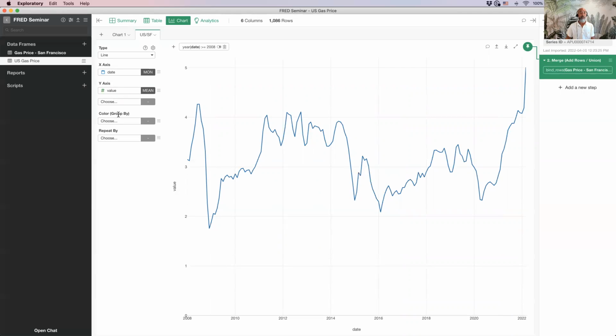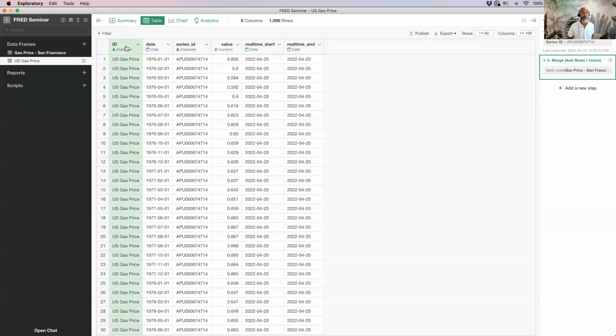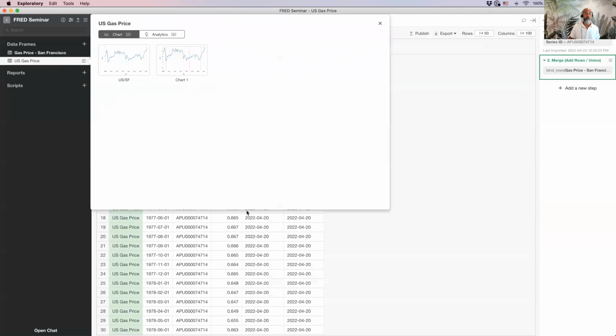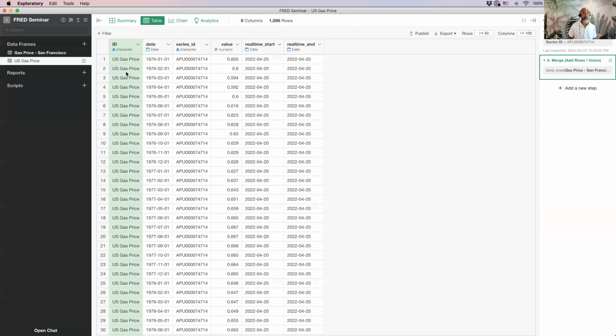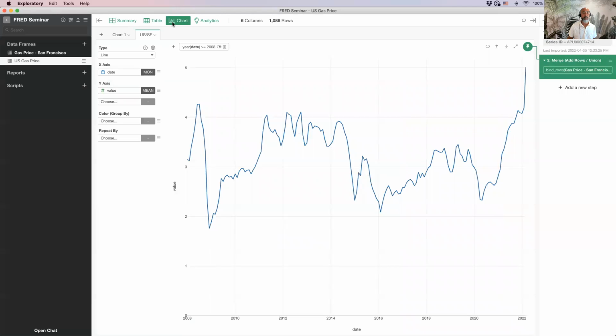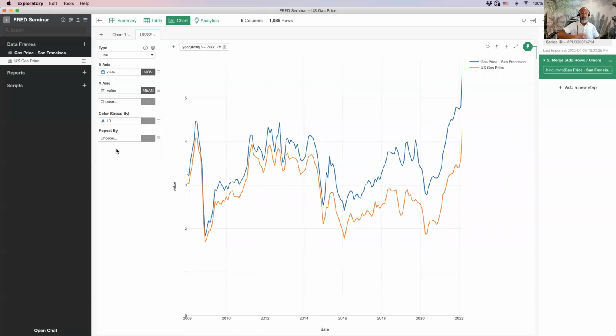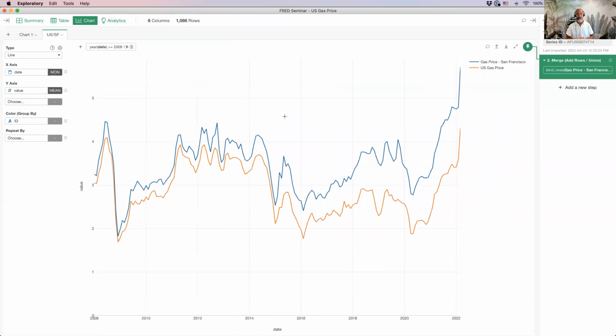Okay, and then click on the color, and then there's an ID column. You remember the ID column? ID column has basically the data frame name. So this is US gas price, and the other one is San Francisco, right? So if I assign the ID column here, then this line chart is split, one for gas price San Francisco, one for US gas price. So now I can see these two lines and see how they're moving, increasing or decreasing.